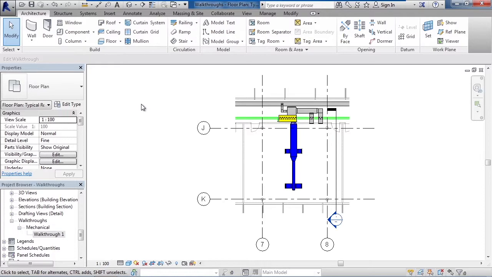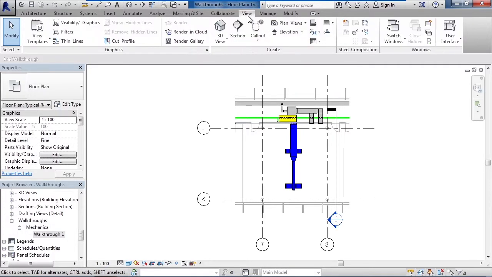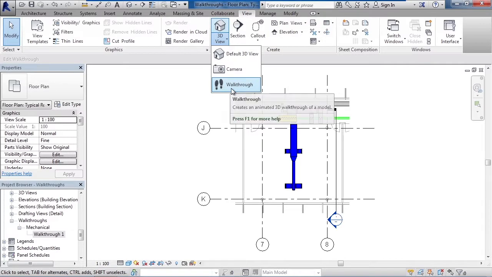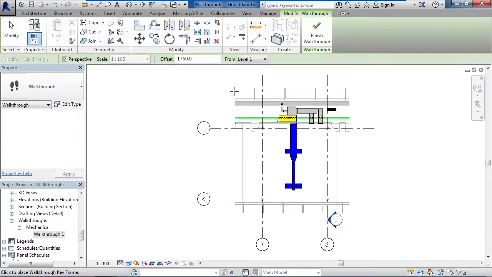How do we make it? Well, to do that, we need to go to the View tab on your ribbon. So let's click View. Once on the View tab in the Create panel, click the 3D View dropdown. Here, you see Walkthrough. So let's go ahead and click Walkthrough.